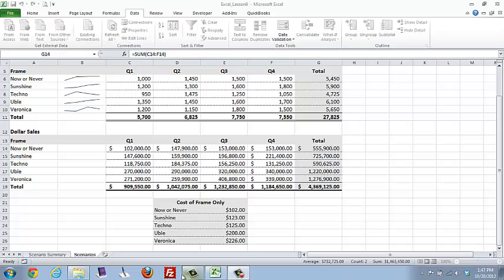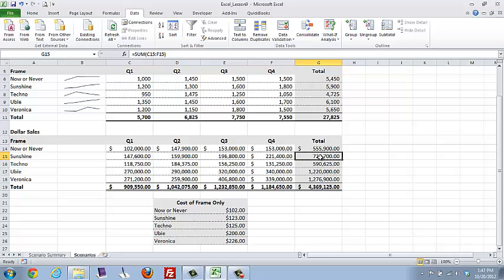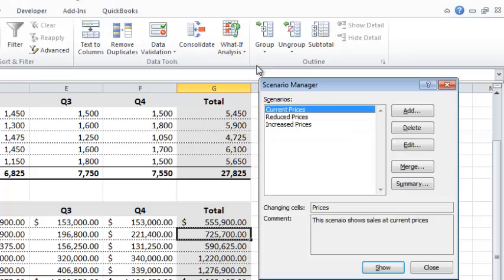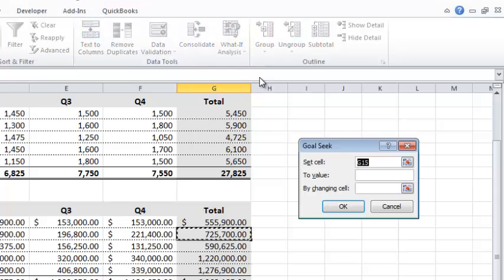So on our scenarios tab that we just changed here, we're going to click on cell G15. Let's say we're working on Sunshine frames here. Okay, come on up to the data tab, make sure you're on the data tab, and make sure we're on the current prices scenario. So if you haven't shown that, that's what we're on. All right, and then we're going to go ahead and close this just to make sure we're in the right spot. But let's click on the What-If Analysis again, and this time let's go to Goal Seek.